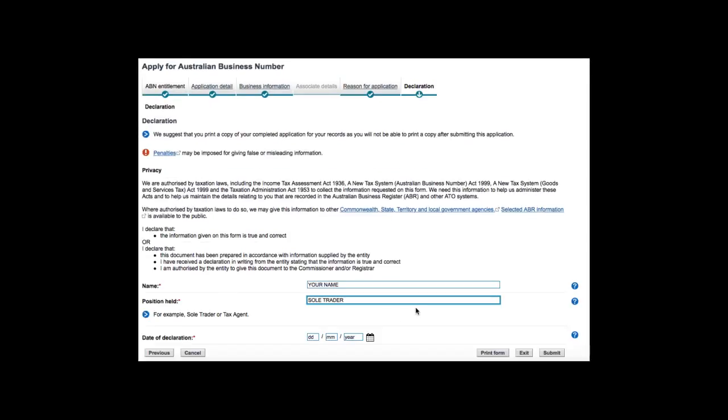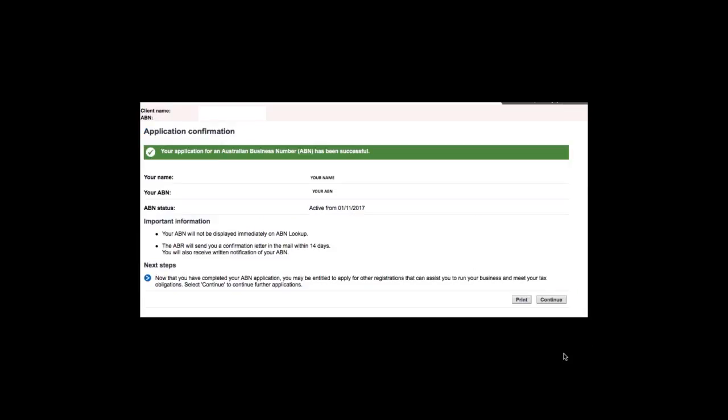The last portion is to declare that you've supplied the correct activities and information. Identify your name here and the fact that you are a sole trader. Pop the date in here correctly and then press Submit. You should then be successful in getting a confirmation screen like this, which has your name, your ABN, and the active date here. Screenshot that and provide that as proof of your ABN number. Make sure to write down that ABN number so that you can keep it handy beyond this screen.